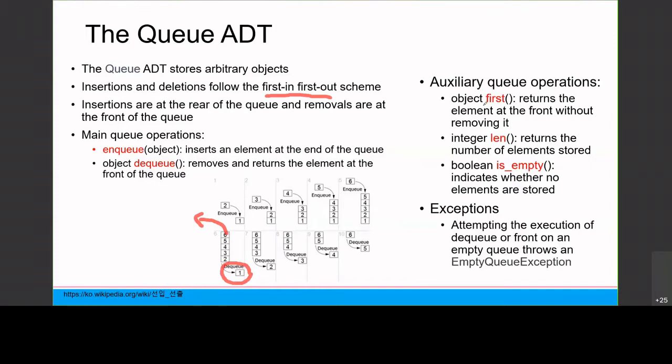And there are 3 auxiliary operations. We call them first, length, and is empty. The first means I want to know what is the element at the first. And then length, I want to know how many elements are in the queue, and is empty, whether the queue is empty or not. There will be one exception, whether the queue is empty or not.